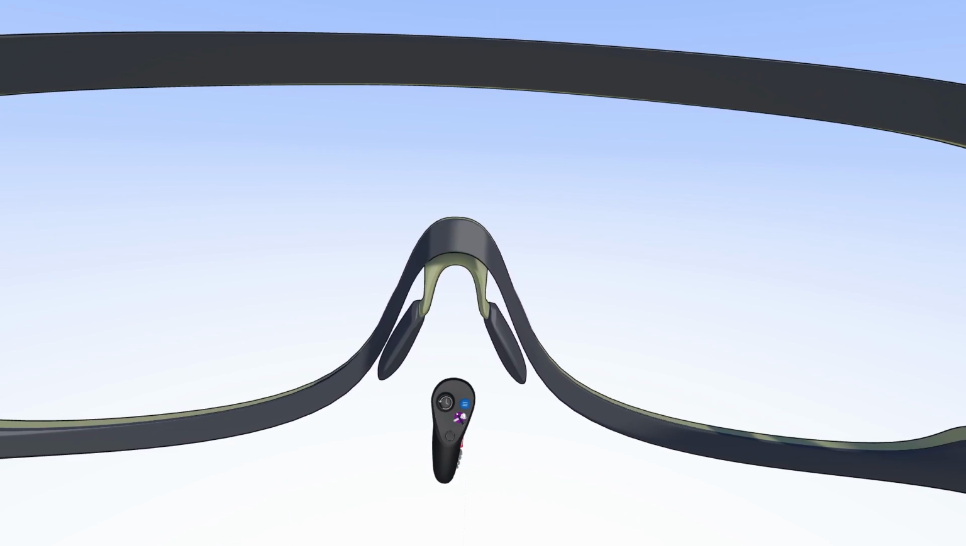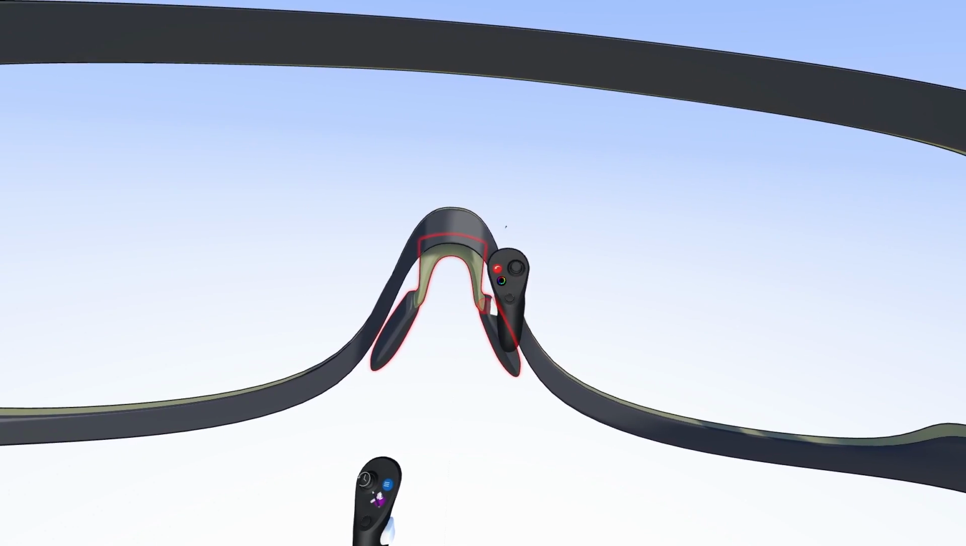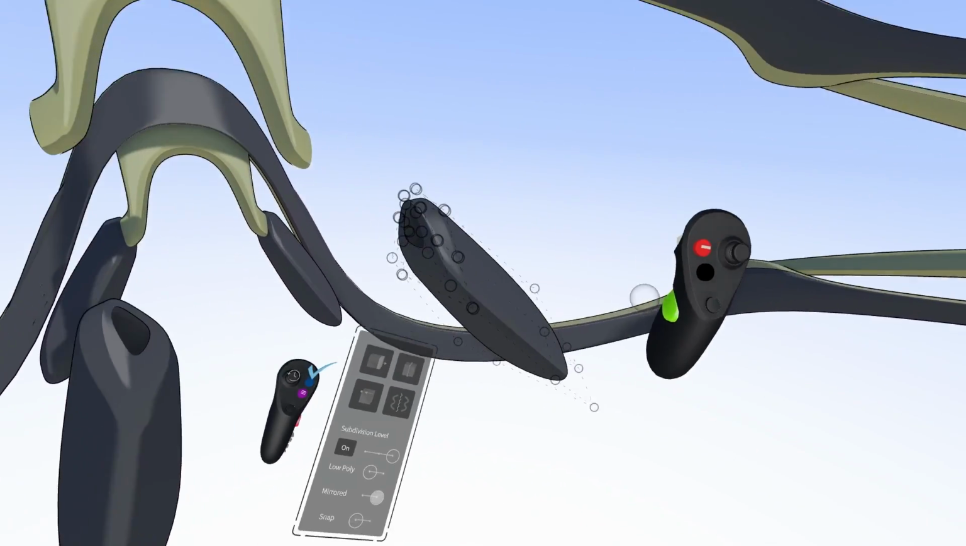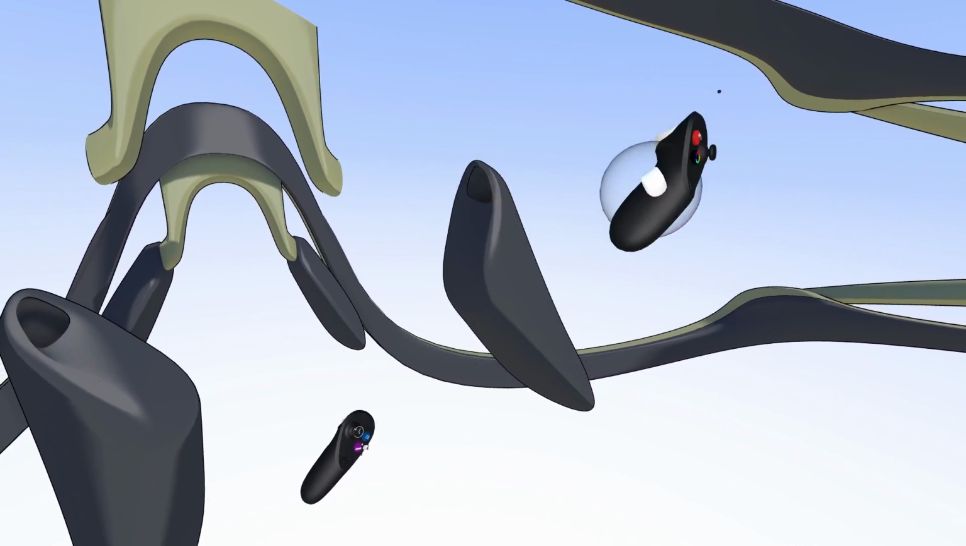Some of the more detailed parts I made with sub-D geometry again. Usually I'll take a primitive shape, convert it to sub-D, and then add edge loops, move points around, and extrude faces till I have the shape that I want.